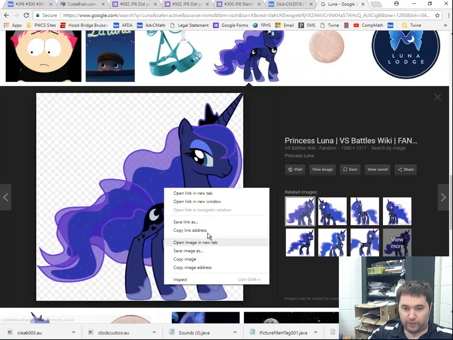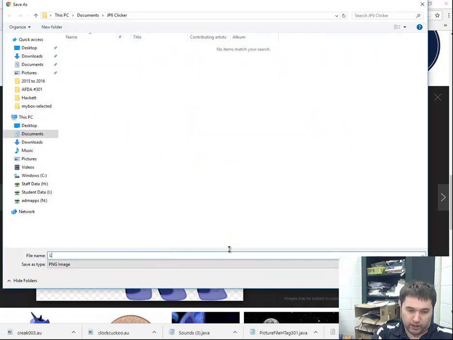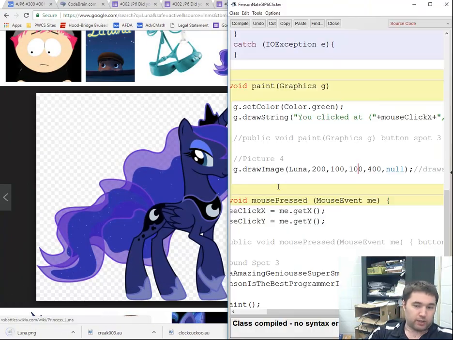My Little Pony. So we're going to save image as. And I'm going to say luna.png because it's a .png image type. Put it in JP6 Clicker. Control A, Control C, save, because now I can go directly into my code.